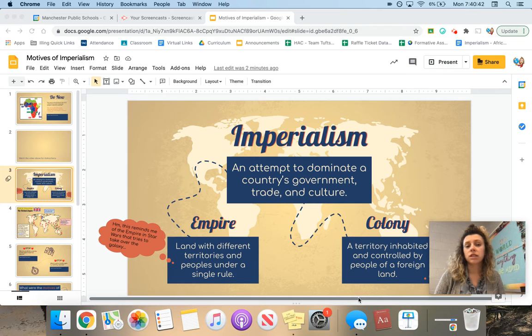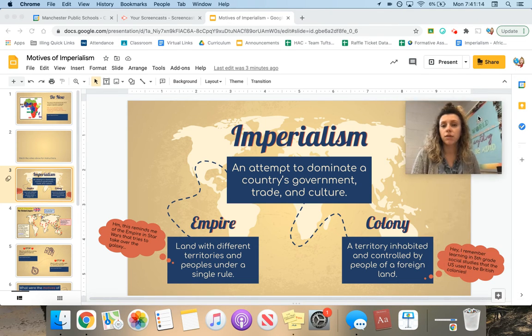Now, when a country is engaging in imperialism, they're usually trying to build something called an empire. An empire is land with different territories and peoples under a single rule. So you might have lands in Asia, South America, and Africa. You would have those different territories on three different continents all ruled by one government. That is an empire. And those different lands are typically called colonies, which is a territory inhabited and controlled by people of a foreign land.